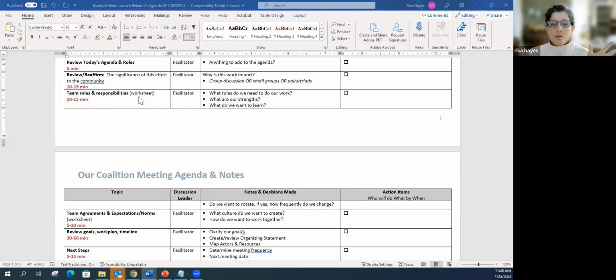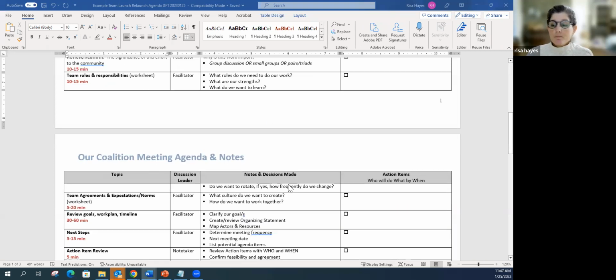So anyway, team roles and responsibilities. Again, if it's a brand new team, what roles do we need? We've talked a little bit about what the work is, but what roles do we need in order to do our work? And sometimes it's easier to think about it in terms of what roles do we need in our meetings? What roles do we need on a work group or in general? Again, it depends on whatever the effort is, as well as what are our strengths? Maybe what do we want to learn? To Nadine's point, do we want to rotate roles? And if yes, how frequently do we change?